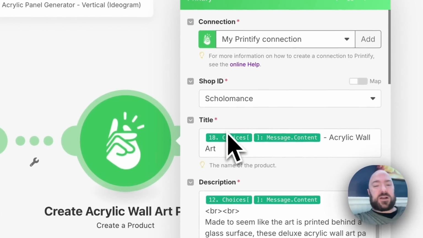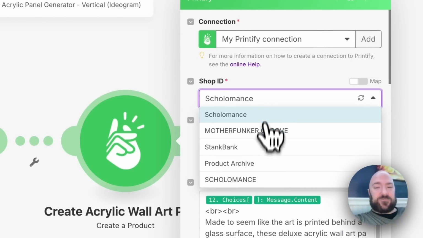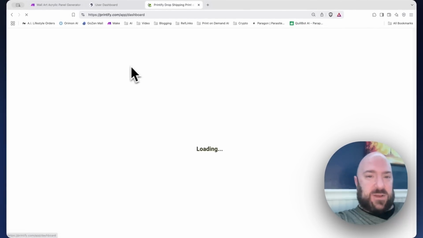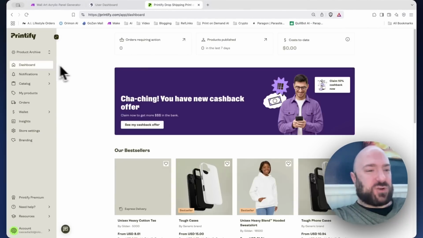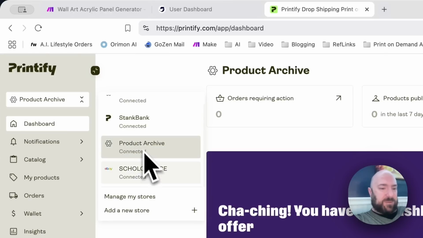Under Create a Product, you select your shop ID. Where does your shop ID come from? Well, that comes from your Printify account. When you're signed in to Printify, you have the option to create up to 5 stores on a free account, and each one of these stores can be connected to a different platform. Like, you can see, this is my own website, this is the Printify pop-up store, and then I've got an eBay store as well.